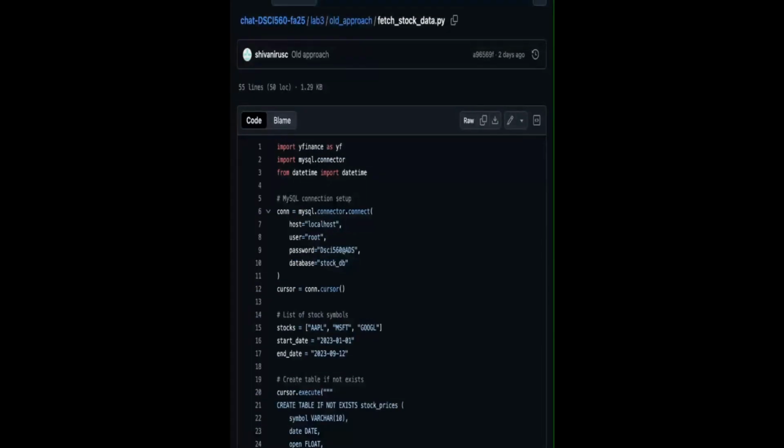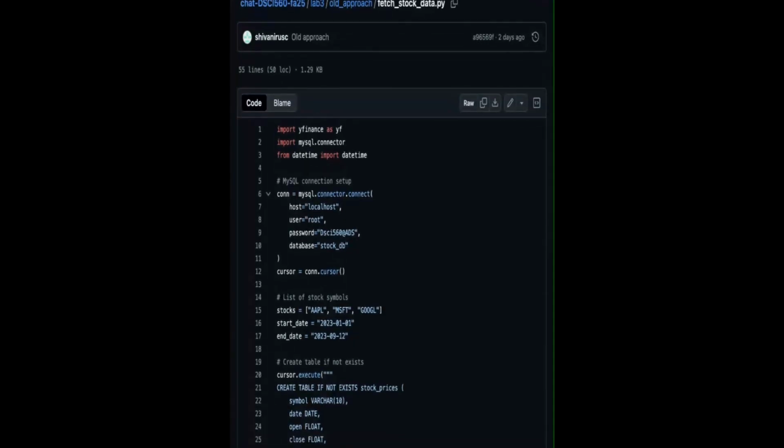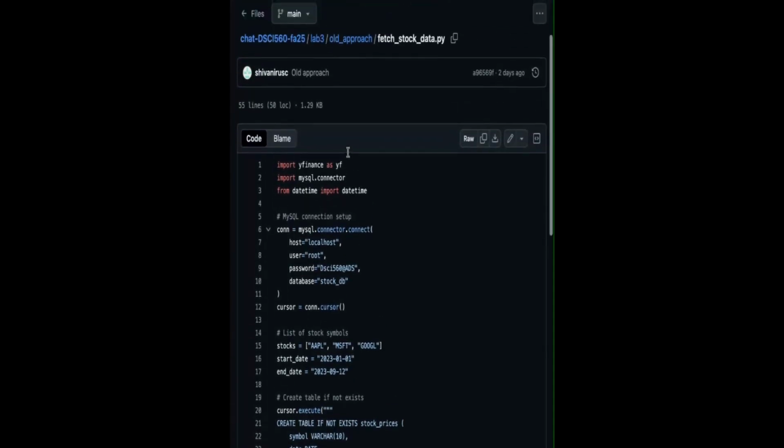This is Shivani from Team ADS. So I would explain how I contributed to this assignment. I have typically worked on the old approach. The old approach included two separate files. One is this fetch stock data.